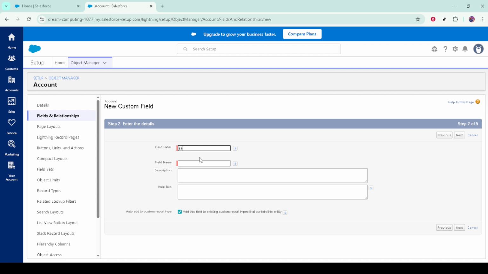Use rollup summary fields when you need reliable real-time aggregation on the parent object and you have a master detail relationship. They're simple to maintain, performant, and ideal for executive or account level insights without manual reporting.